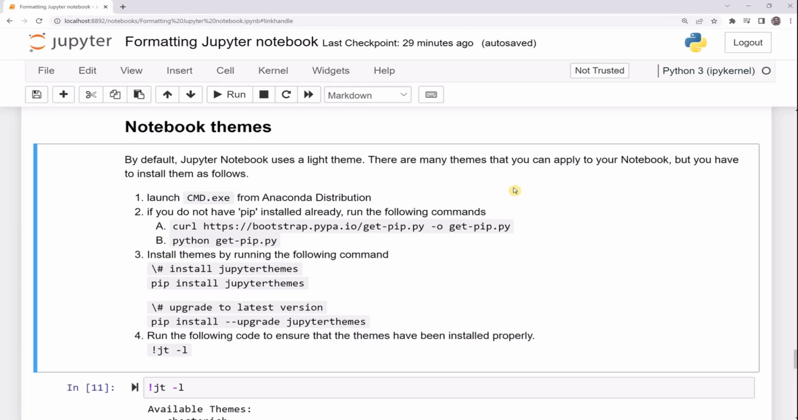The next thing we are going to look at is how to change your Jupyter Notebook theme. By default, Jupyter Notebook uses a light theme. There are many themes that you can apply to your notebook, but you have to install them first. We can do it as follows. One, launch command prompt from Anaconda distribution.